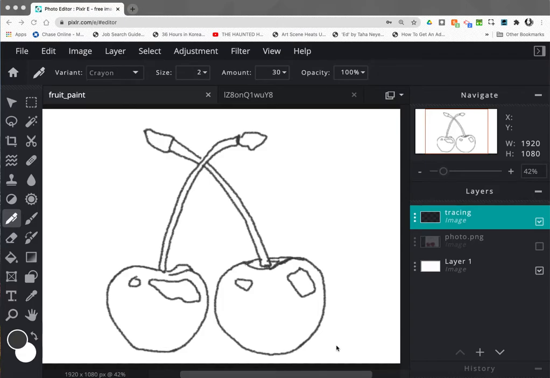This is part two of the fruit paint assignment, or fruit paint exercise. You have a white background, the photo that you imported that is hidden, and then a tracing layer that you chose something from your drawing utensils. So now you're going to put color in this, and you can choose to have your lines show, or you can get rid of the lines when you're done. This is kind of up to you.